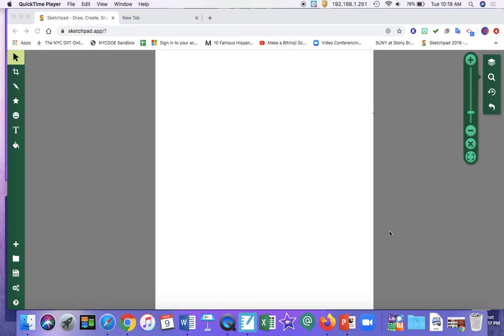Hi artists! The purpose of this video is to walk you through how to create a Fauvism art piece using an image from Google. So here I am in Sketchpad.